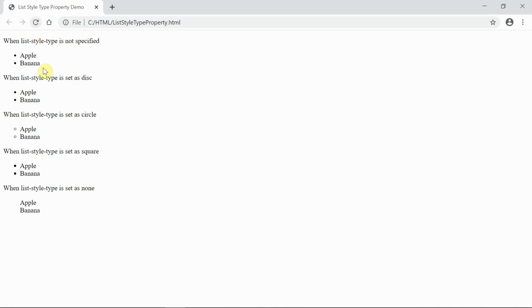Let's refresh this browser and we can see the changes as when the list style type is not specified or when list style type is set as disk, in both the cases, we will see the list item marker as disk. And when the list style type is set as circle, we will get the circle as the list item marker. Likewise, for square, we will get a square as a list item marker. And the scenario where we have specified the list style type property as none, we will not get any list item marker. So this is about the list style type property in HTML.